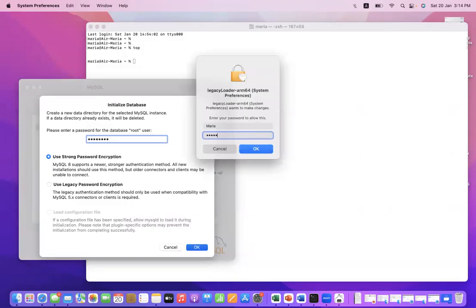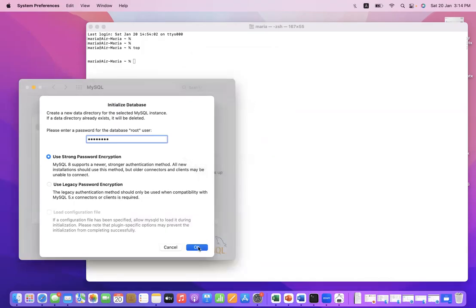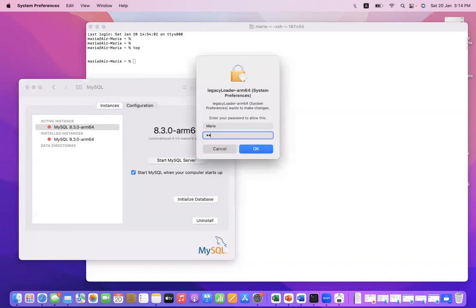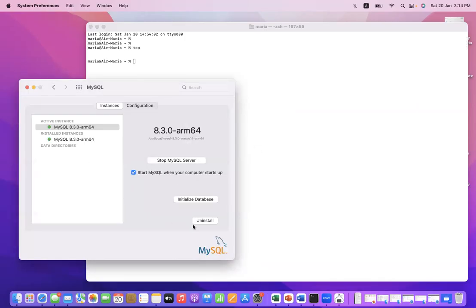Again, my computer account password. Press the OK. And the initialization, I assume, has been performed. Let's restart the server. We can uninstall if we want, but for the moment, we don't want it. So if you are not so sure about what's going on, you can install, uninstall. You can perform all the steps again and again.